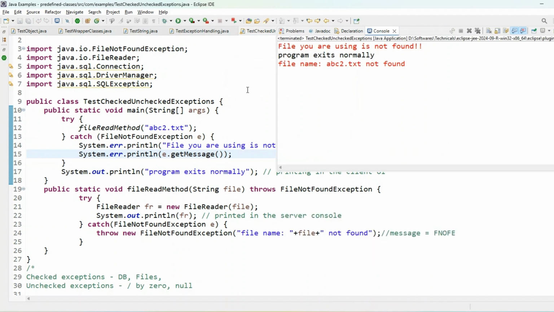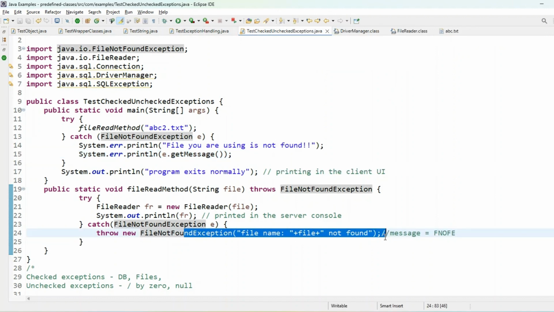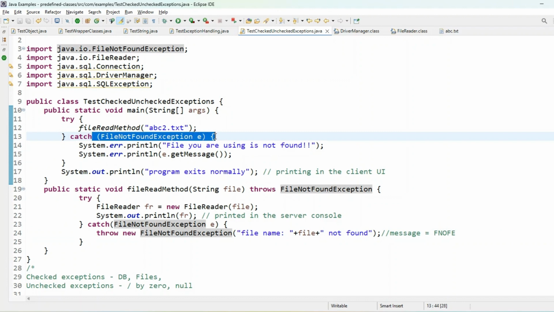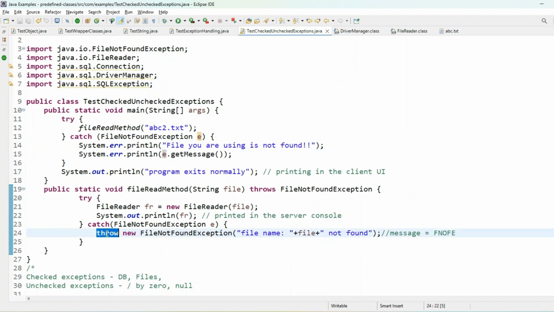You can see "file you are using is not found." Program exits normally, but observe here, it is printing "file name abc2.txt not found." The reason is this file not found exception is going to be thrown. Because of that, the catch block that is executing handles that exception and prints the message. So that is how the throw keyword and throws keyword will be used.